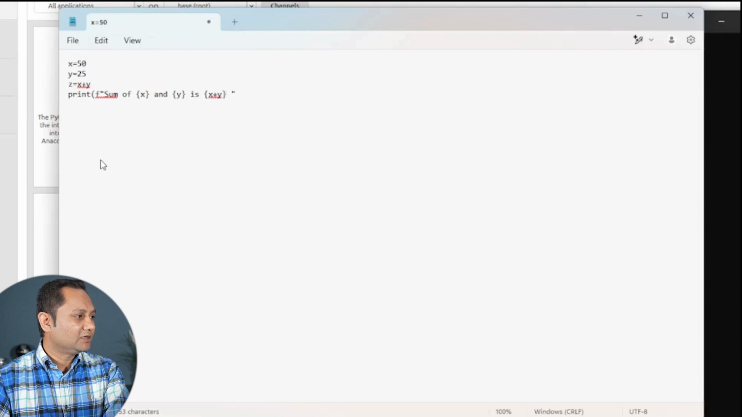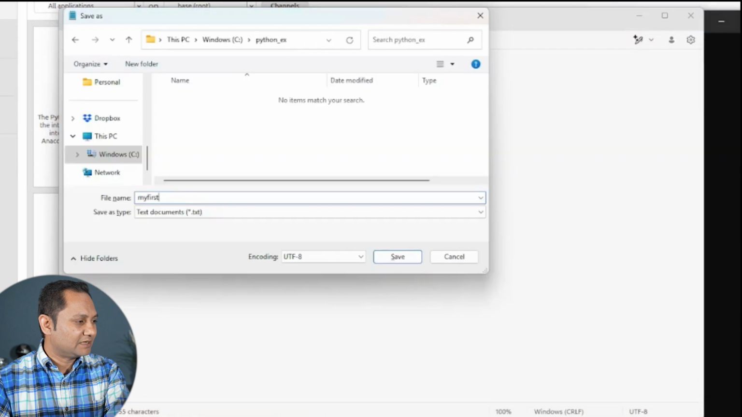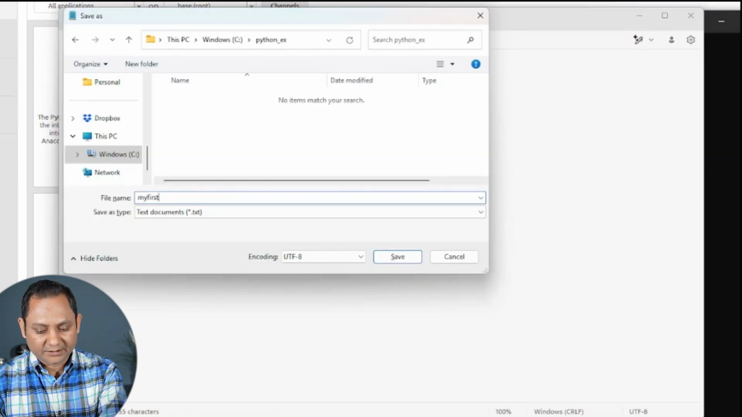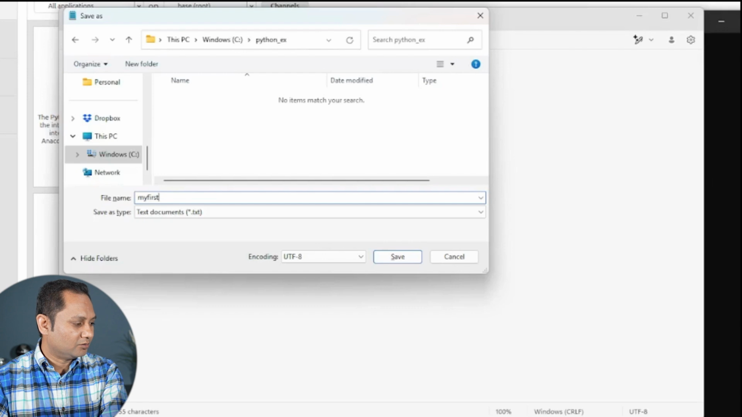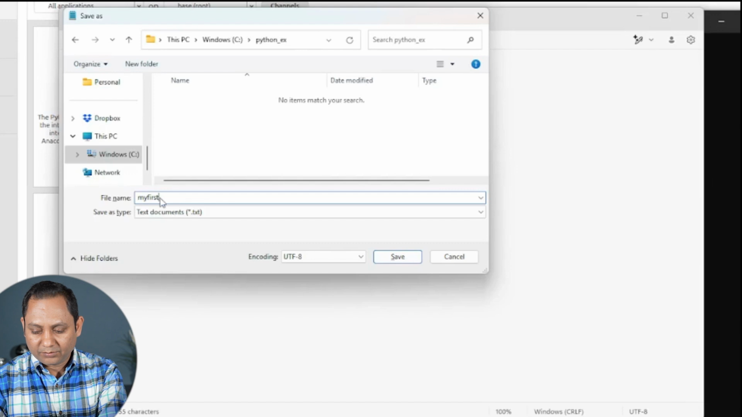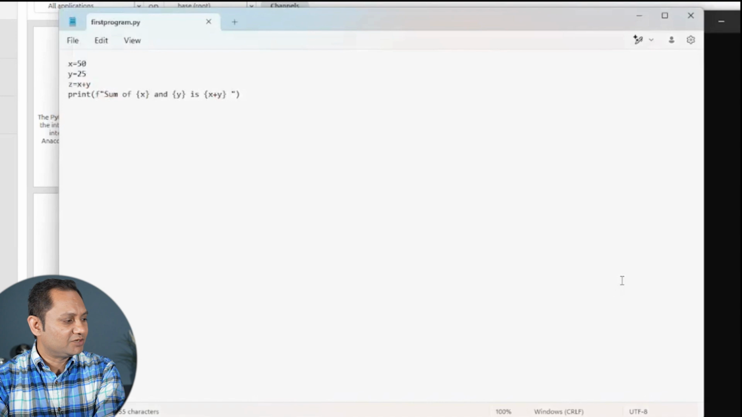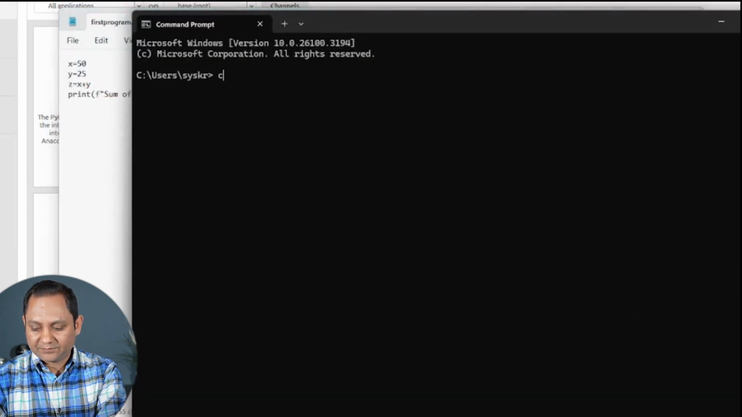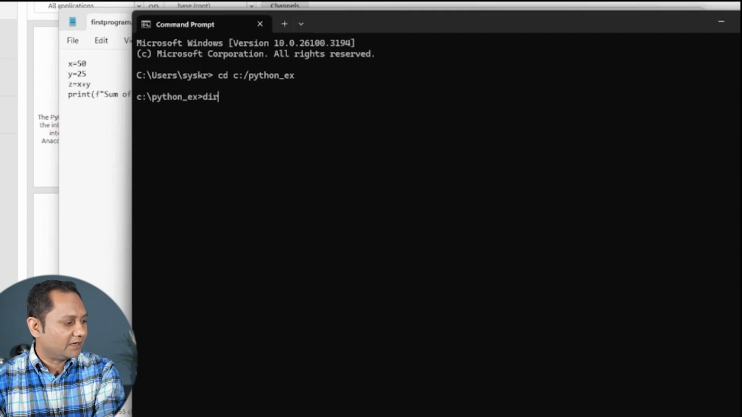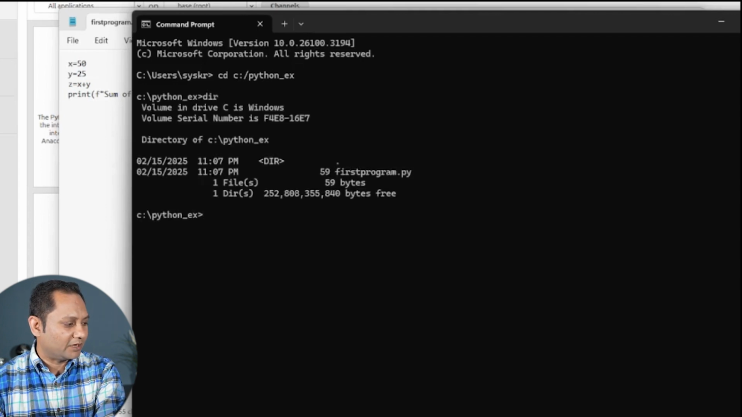And then I'm going to save this file. I want to store this file in C, and I'm going to create a new folder, say Python ex. And I'm going to give a name for this file. I call it firstprogram.py. The file is inside the C Python ex folder. So I can change my directory to C Python ex, and now my file is located here. I can also see my file. You can see my file is here, firstprogram.py.